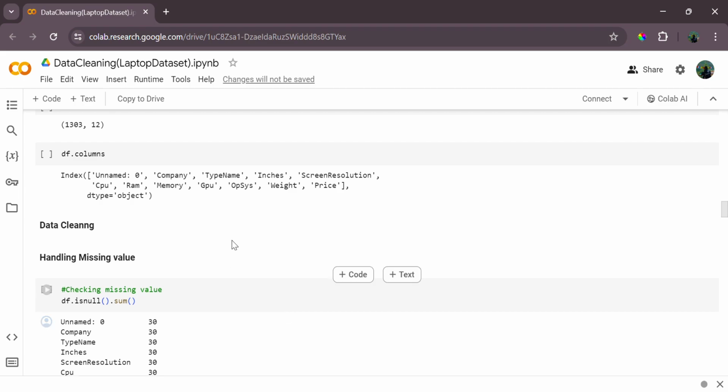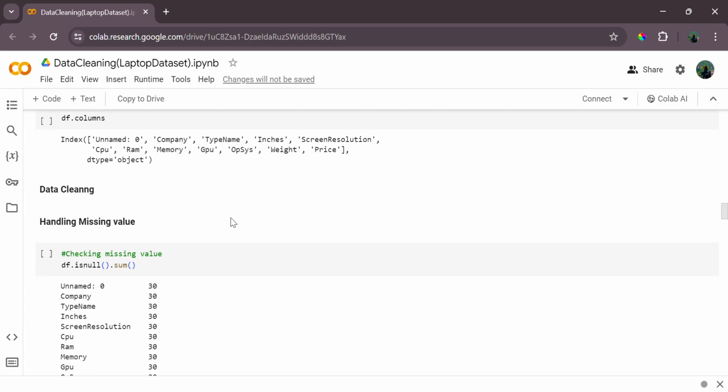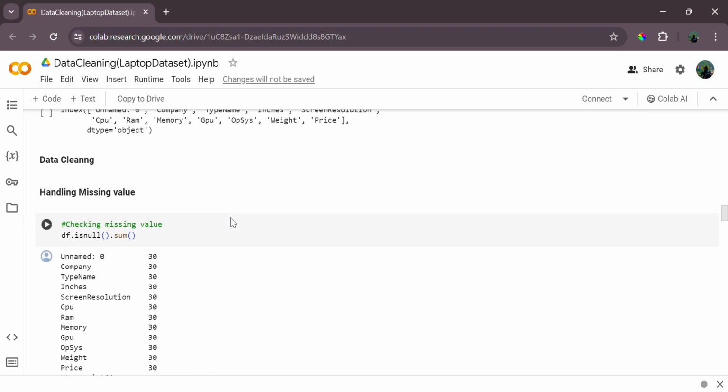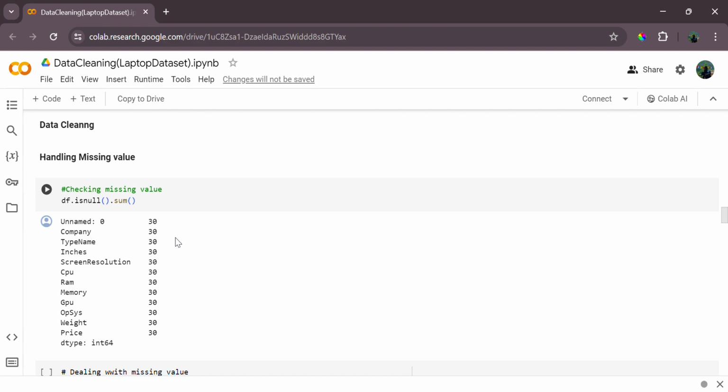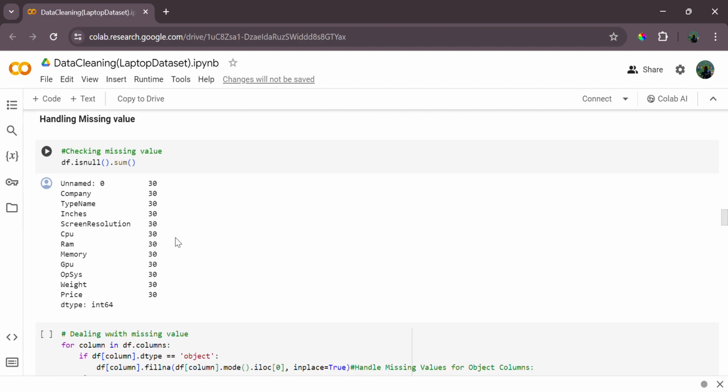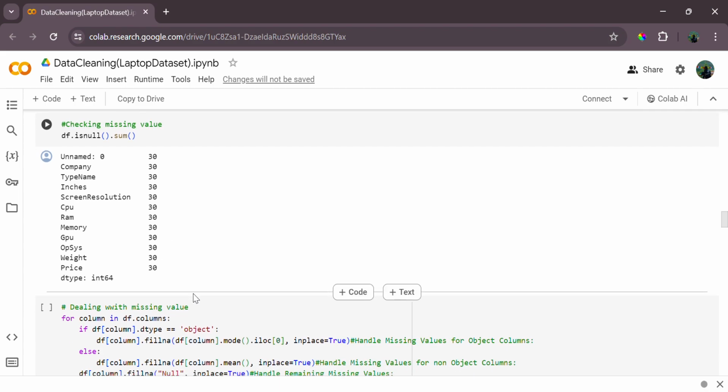Now let's go with the data cleaning parts. First let's go with handling the missing values in the datasets. Firstly, I have checked if there are missing values or not. Here I could see so many missing values in the columns. Now let's deal with these missing values.